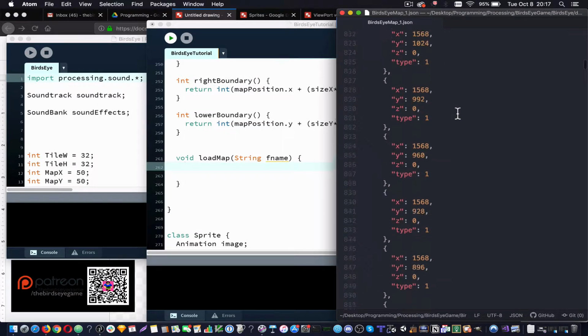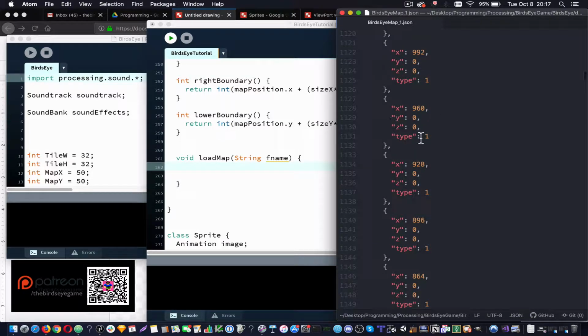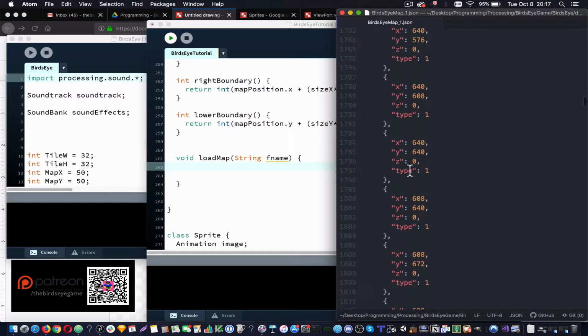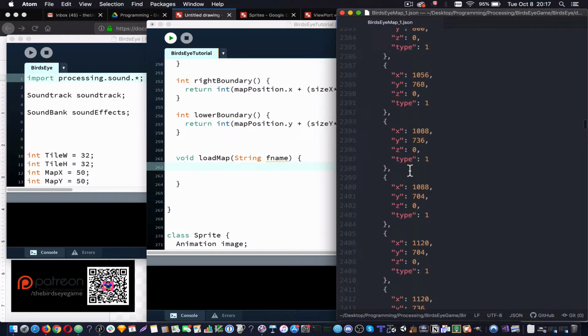Atom is made for programmers, so it knows the JSON protocol. It understands it, highlights it, and makes it easier to read. But you can just use any text editor you want. Anyways, I'm scrolling down through this because it contains information about enemies and items inside of the game.